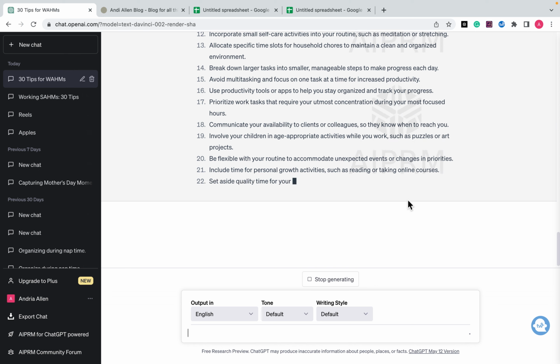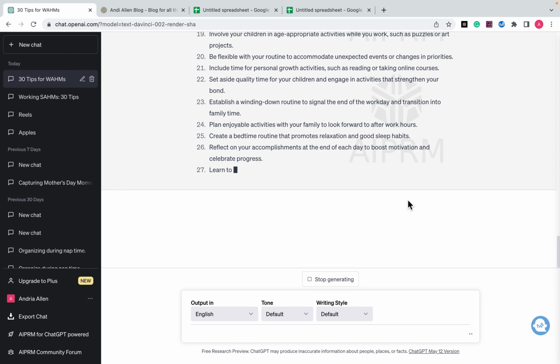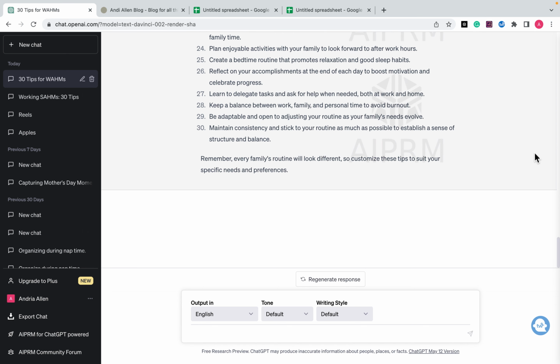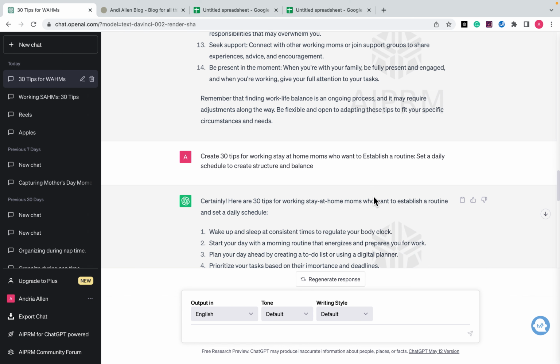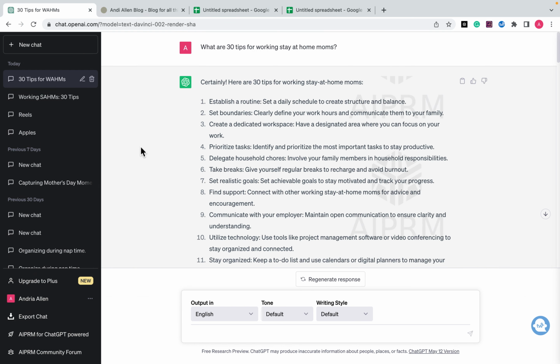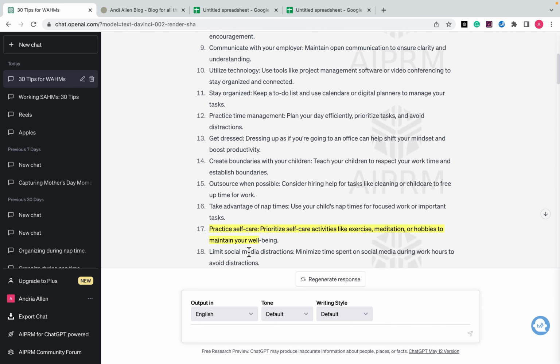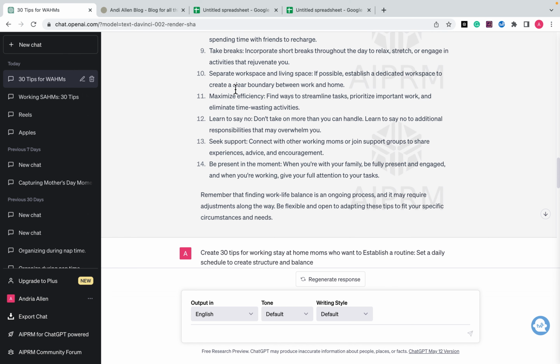Yes, yes, yes. Communicate your availability to clients. Yes. Finding that balance right there. Work, family, and personal time to avoid burnout again. And every single time that you type this in here, and I went on here earlier, and you can see some of my previous searches on here, but it says working stay-at-home moms 30 tips. I went on there and it gave me 30 different answers in this. So every single time that you go on here, it might have some that are similar.